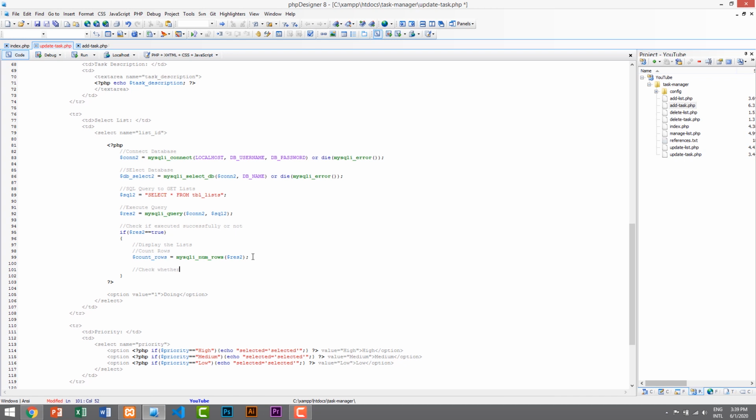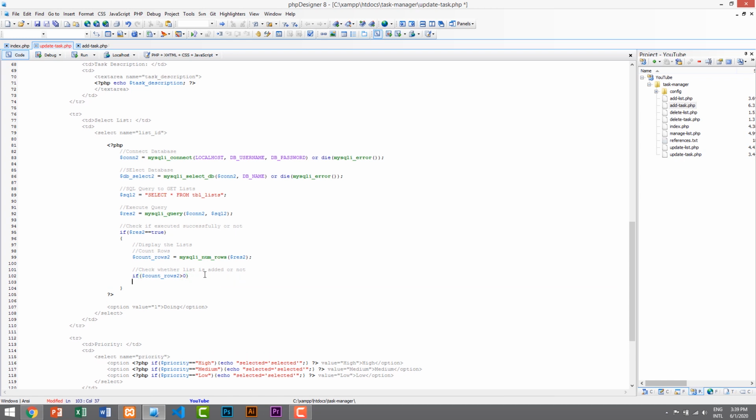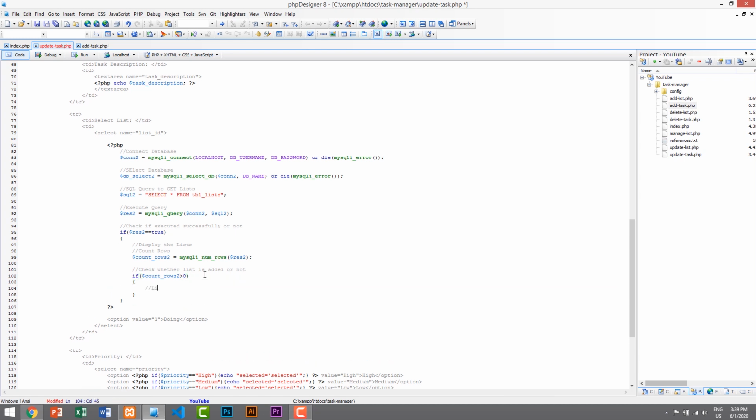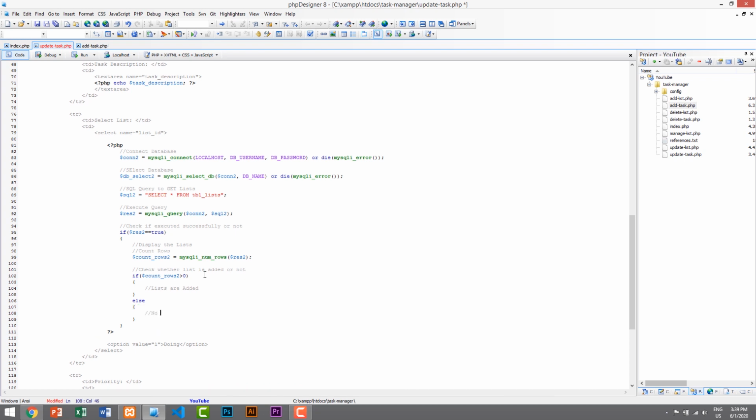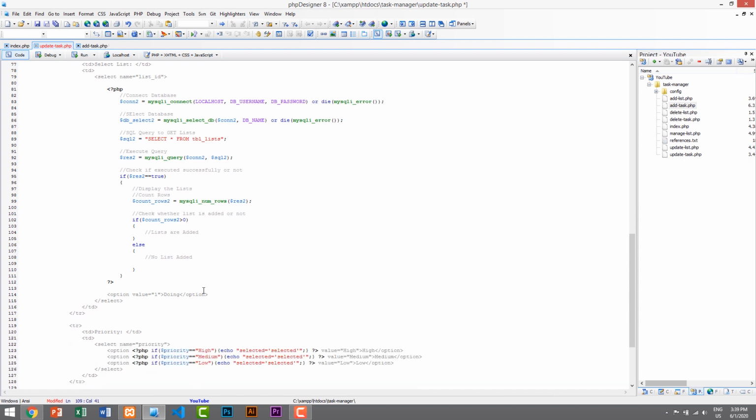And we will check whether the list is added or not. So if $count_rows, and count rows must be 2, count_rows2 is greater than 0, then lists are added, else no list added. And when we do not have any list, then we display a default value, which is none.